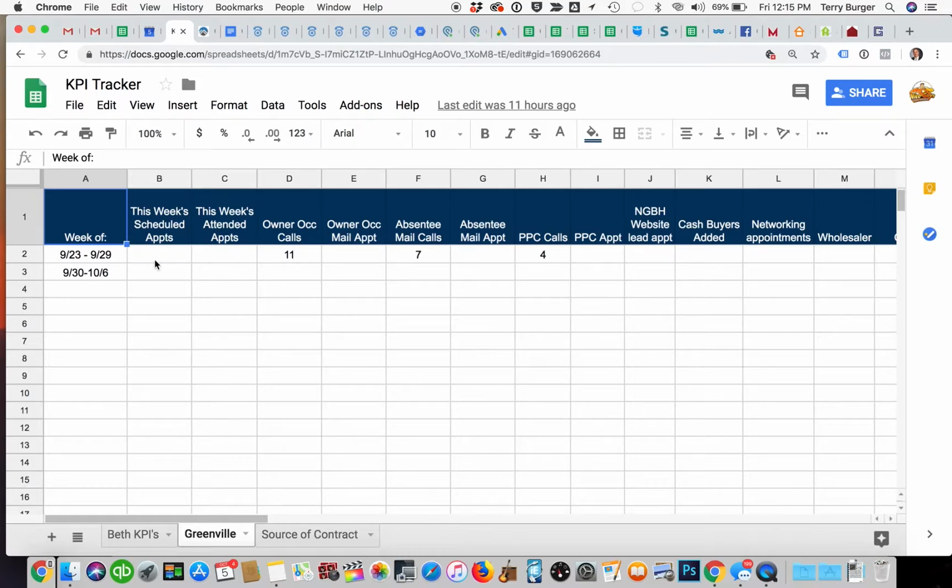And so what we want to know is this week's scheduled appointments, the number of appointments that were scheduled for this week, whether they were canceled or not. This is everything that was put on a calendar at the start. And then we want to know this week's attended appointments. How many appointments did they go on? So if you're the lead manager keeping track of this KPI tracker, you're going to need to understand, okay, did Austin go on all of his appointments, or Beth, or whoever the acquisitions manager is at the time, did they go on their appointments?